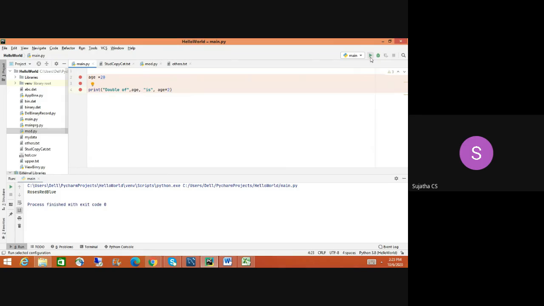So when I run this, what will happen? Double of 20 is 40. You got it? This is how, when you write a bigger program, not just this calculation, you may add some values, or an exponent value or anything, you can do that. So if you want to print on the screen, you can do that. Double of age means you are calling that value, and calling that value means you have to assign that variable name.